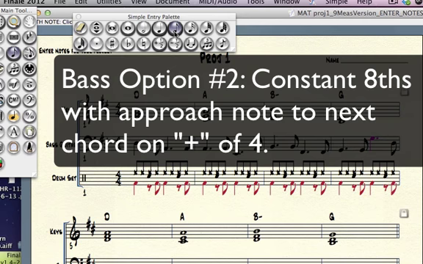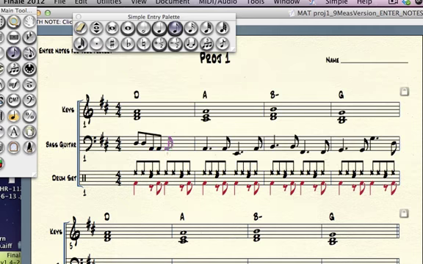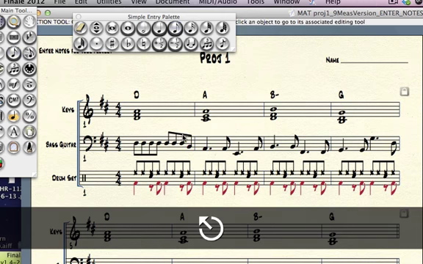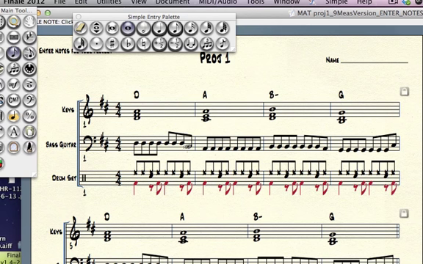Okay, the second option for bass is to do constant eighth notes, all the way through. But then the very last eighth note is going to be an approach tone. An approach tone is a note that resolves by step into a target. So this would be all D, all roots, until the very last note, which would be a step away from your target, which is going to be A. It's all roots, and then an approach note right on the last eighth note.